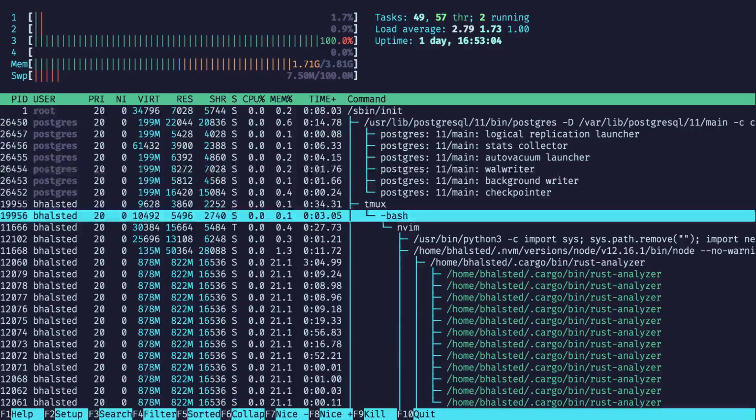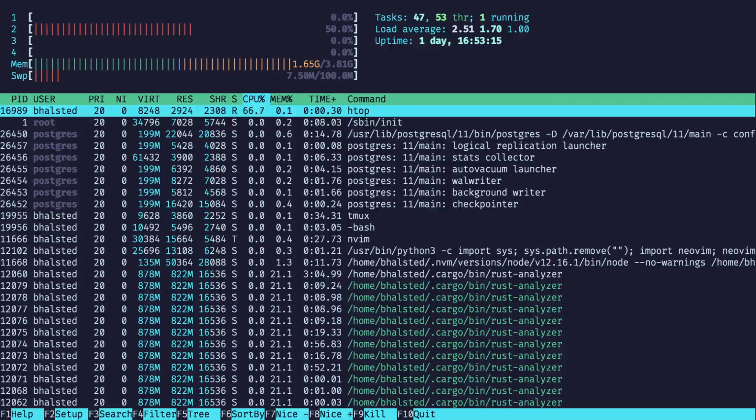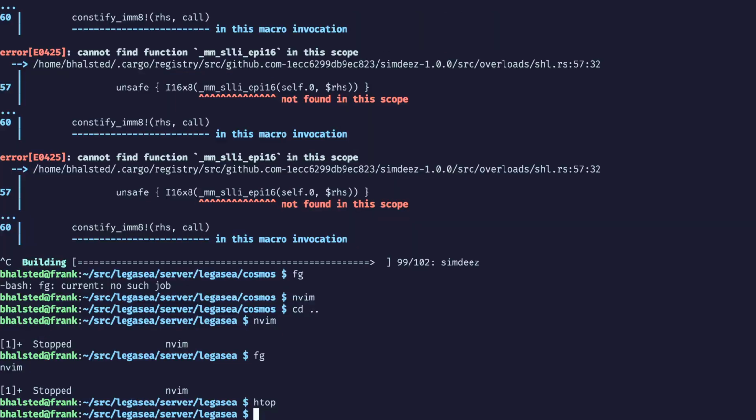See, I don't want the tree anymore. F6, collapse. No. F5, sorted. There we go. Strange.